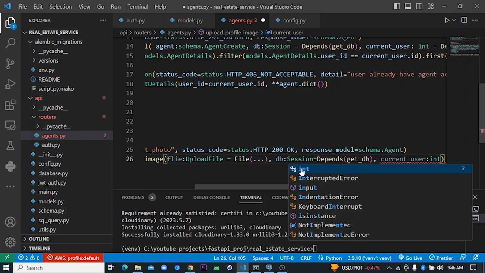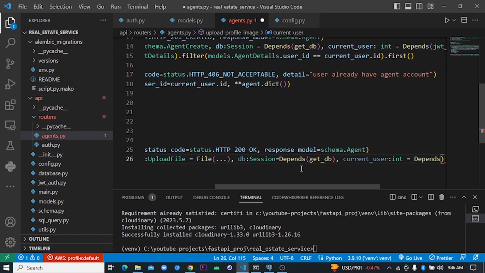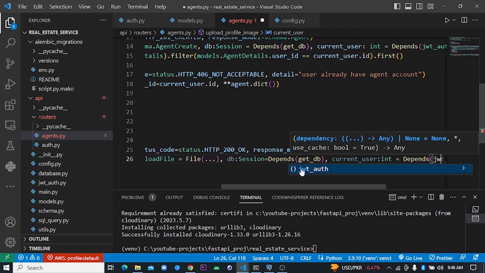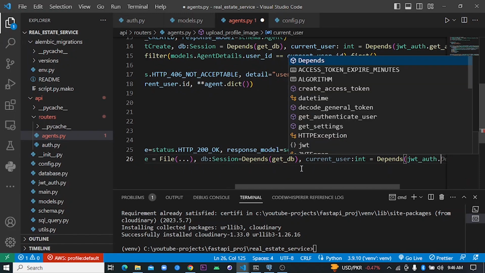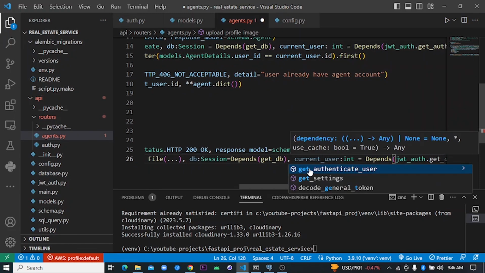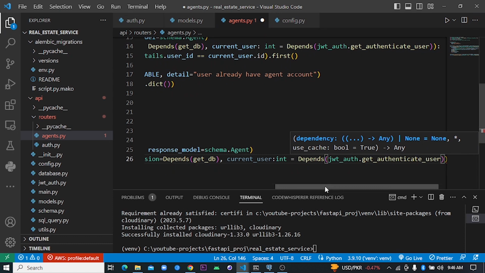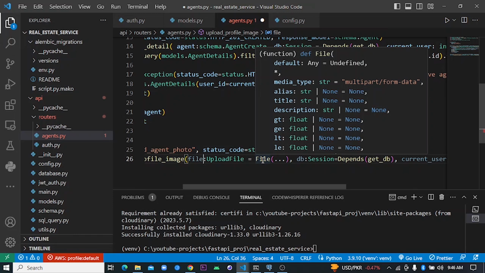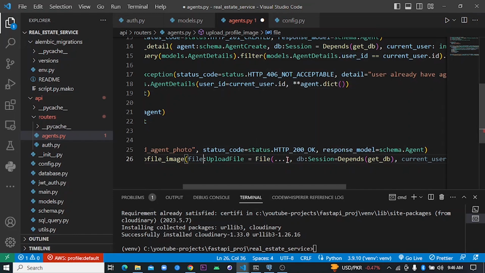So we say current_user. This is of type int, and this depends on our get authenticated user, which is under JWT auth dot get_authenticated_user. All right, file. So this is a built-in schema for file upload provided by FastAPI. The type we are specifying is a File type, and the three dots signify that the file is actually required for this to work.